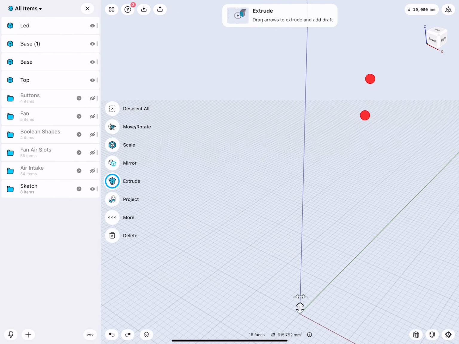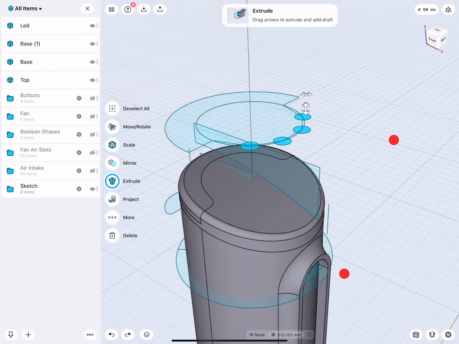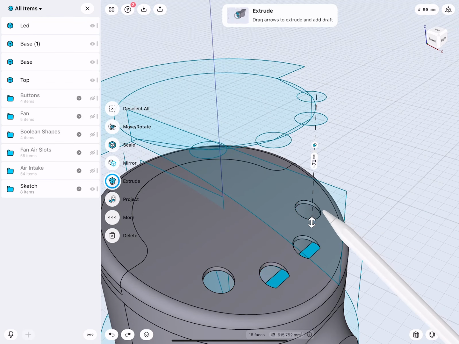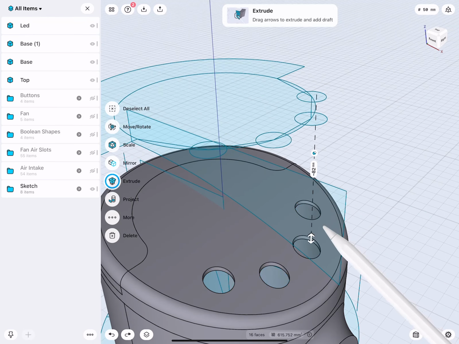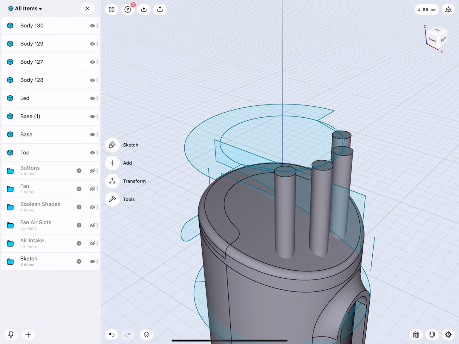Oh, there it is. Just jumped for a second. There we are. One more time. We go down. And we will say here, new body. Very nice. And then new.